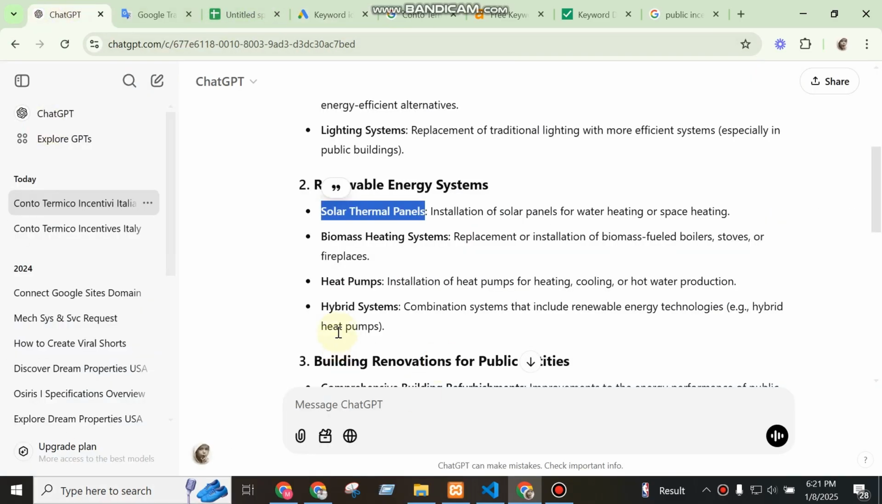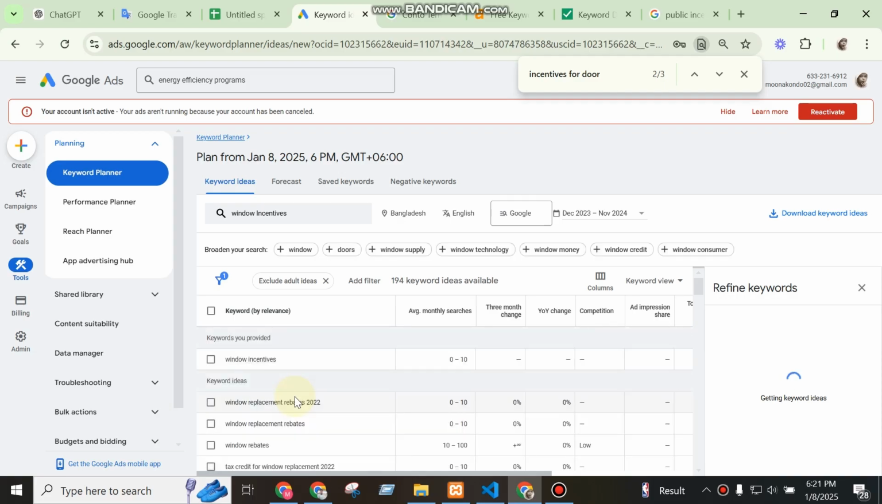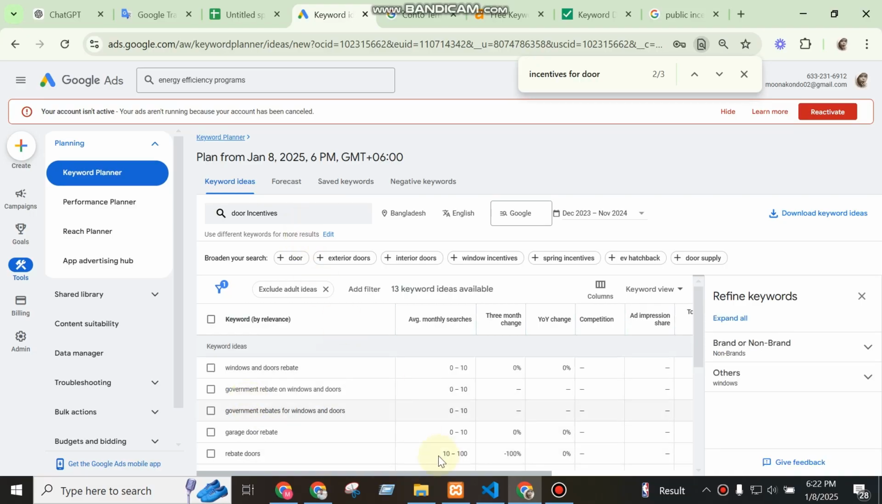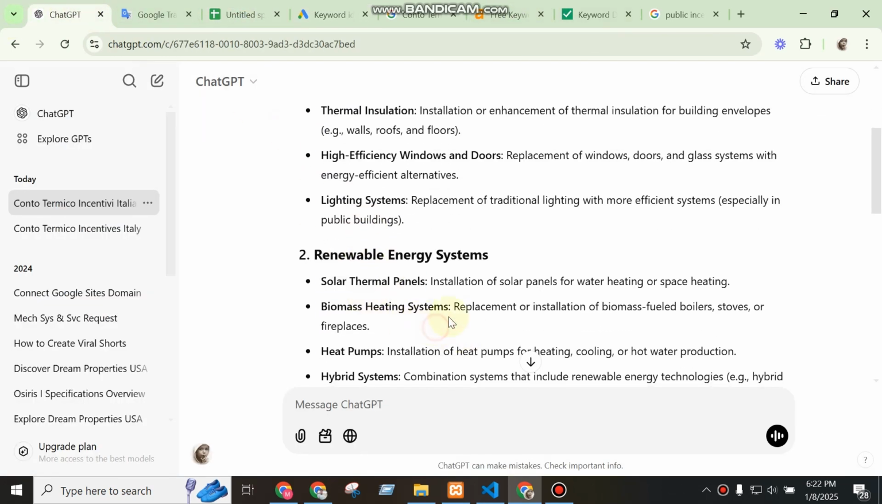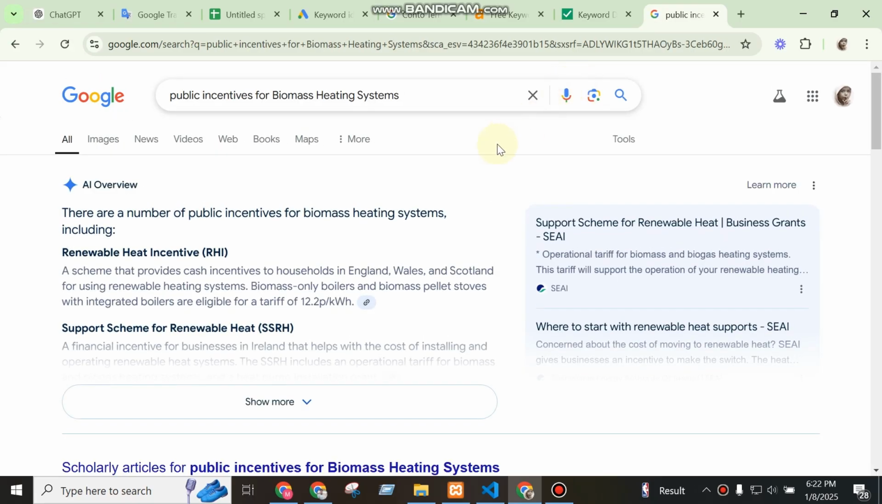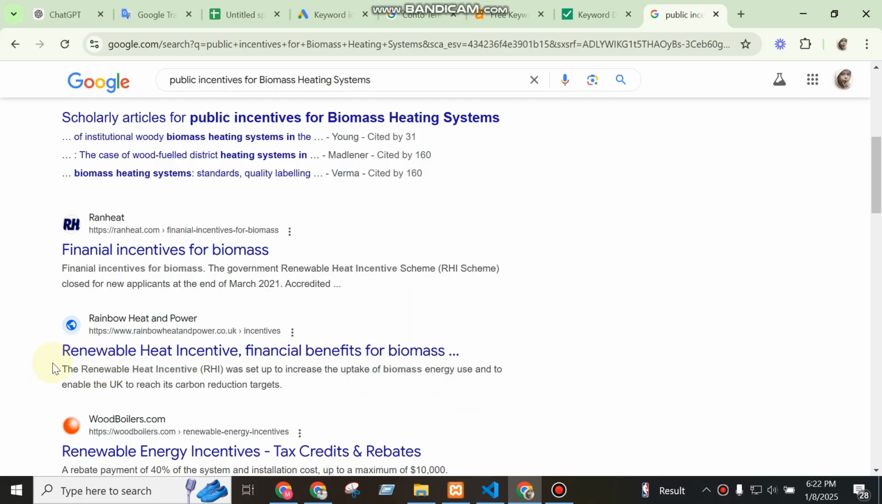Okay, then window incentives. Door incentives. Yeah, there is nothing anyway. Heating system. So renewable heat incentive.